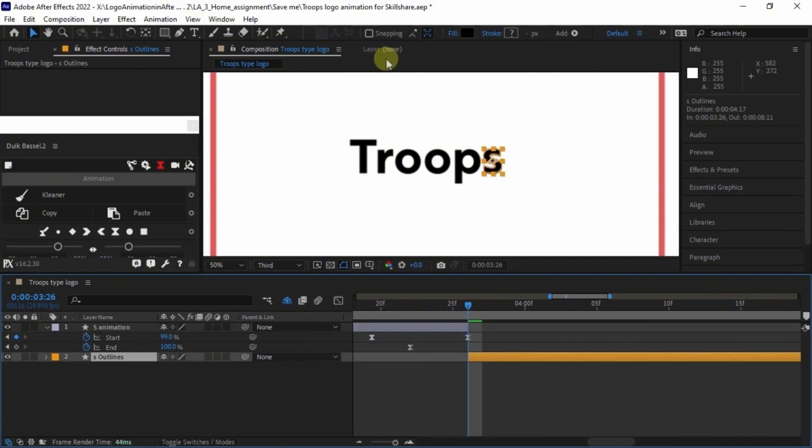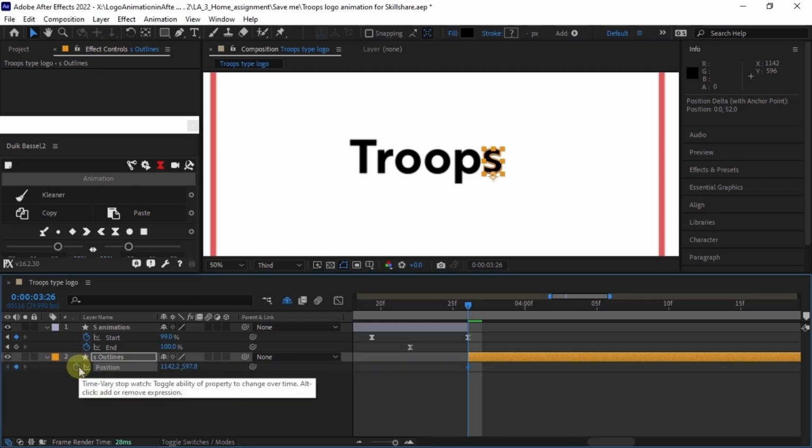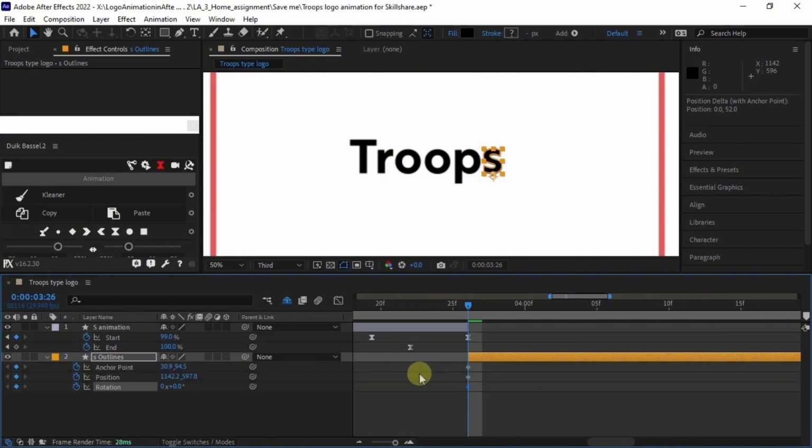Now for the S, same thing. Y, bring this anchor points down. V for the selection tool. And then we will add one keyframe for position and one keyframe for rotation. So R for rotation and P for position. Now U to show all the keyframes. I don't know why the anchor point is animated here, but let's just remove it.